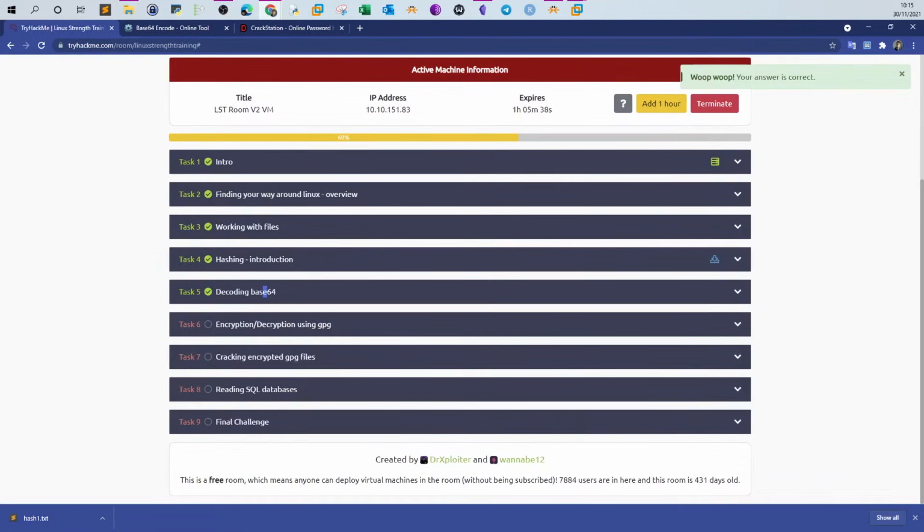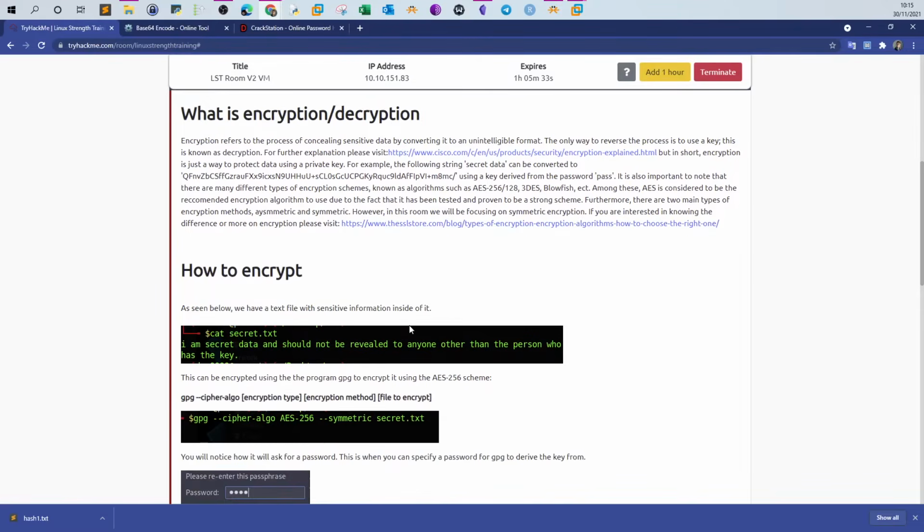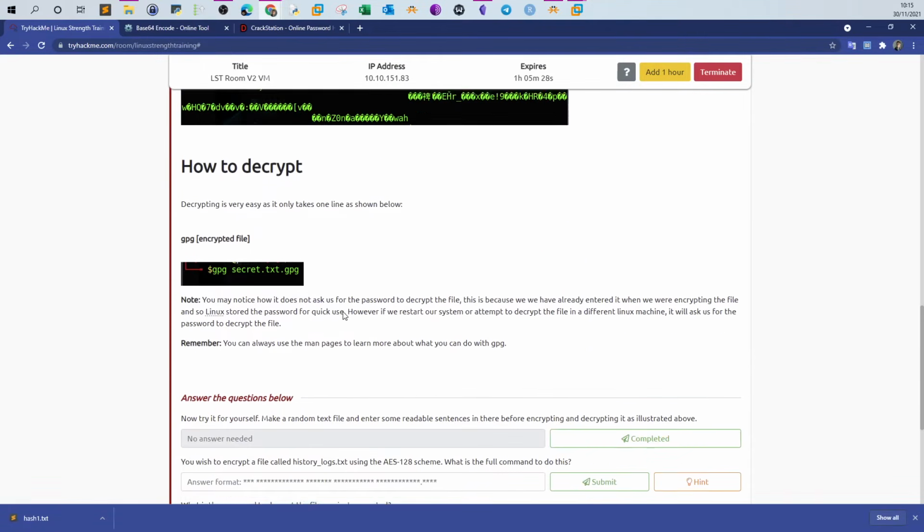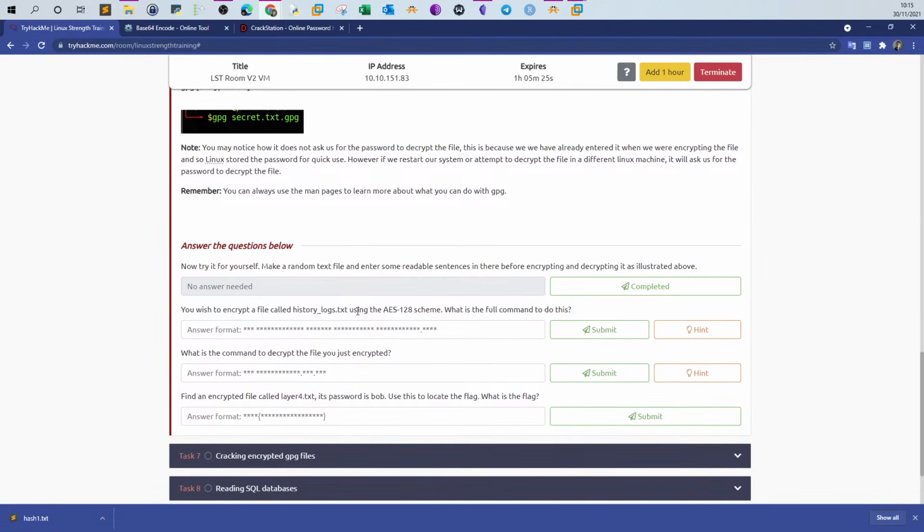Next, encryption and decryption using GPG. I already have notes about this, so I'm not going to go through all of that. You can go through it if you want, or you can just subscribe to the notes. Now, to write yourself, make a random text file and enter some readable sentences in there before encrypting and decrypting it as illustrated above. So here we're going to utilize GPG for encryption and decryption. You can use that in Linux.